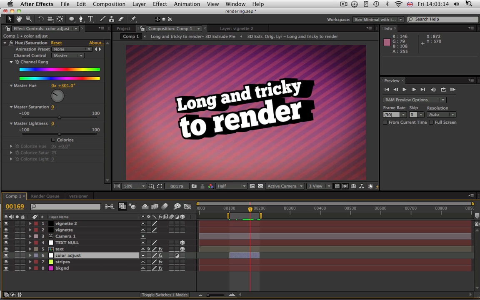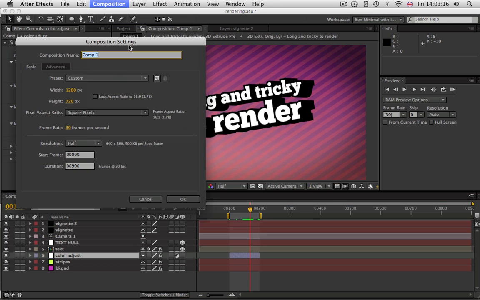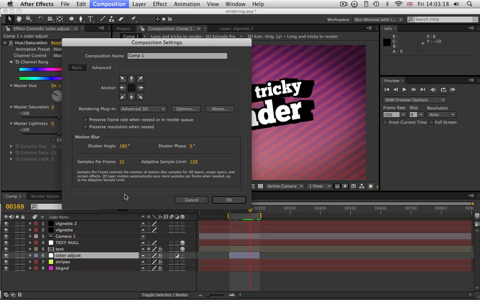Just looks a little bit strange. So under composition settings, what I'm going to do is come over to advanced. Now, with 2D layers, After Effects automatically uses only as many motion blur iterations as it needs to. And that's what this adaptive sample limit means. That means at the very most it will use 125. It will never go above that. But beyond that, it will adapt according to the nature of the movement in the animation.